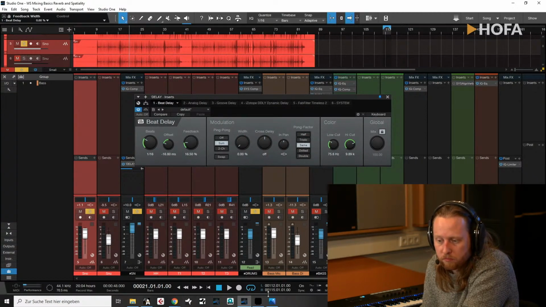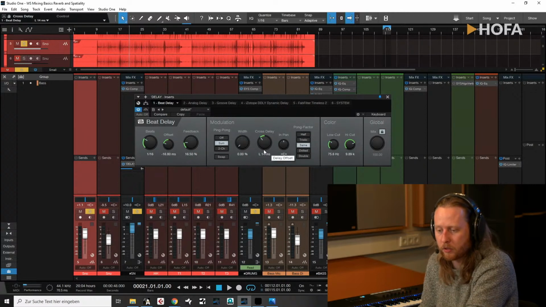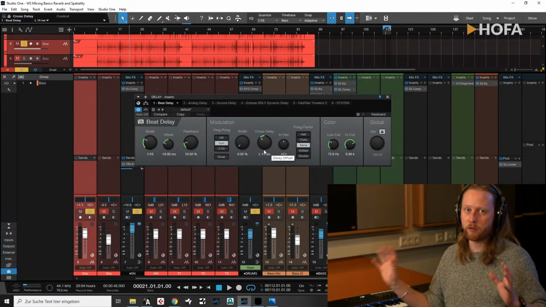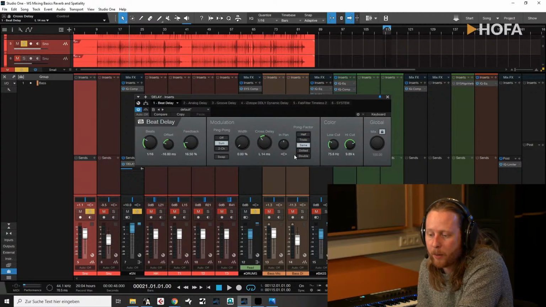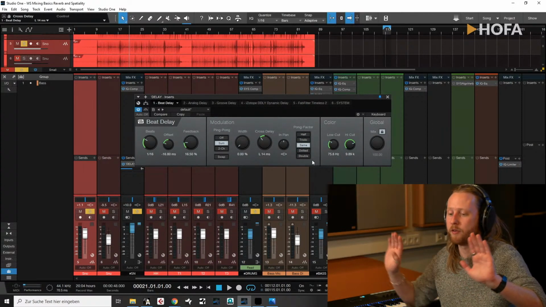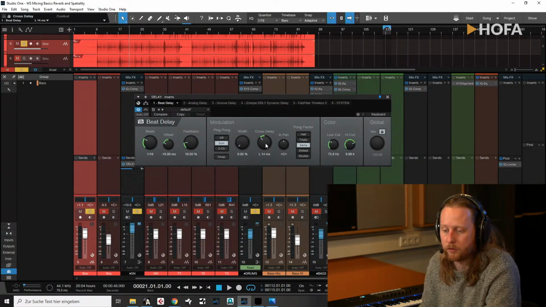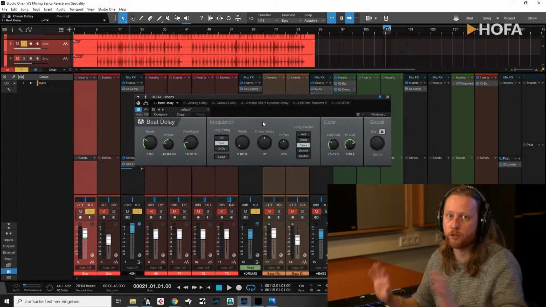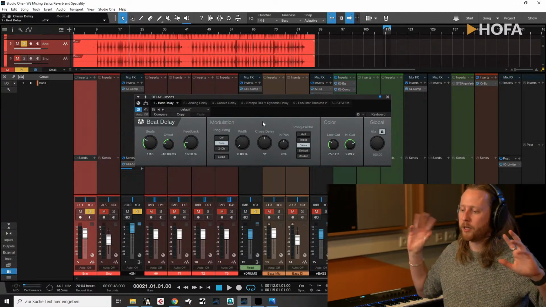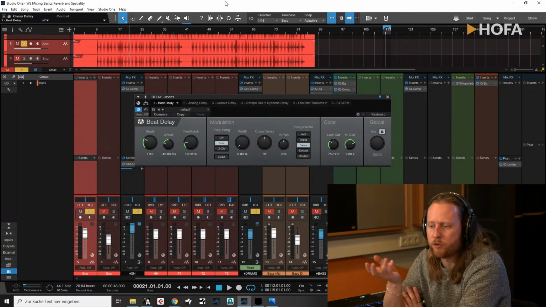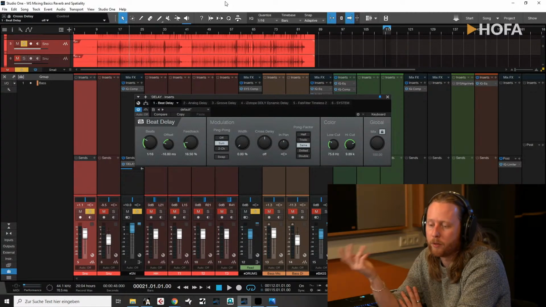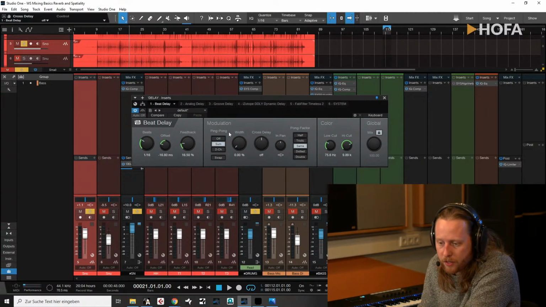Width, difference between left and right. Again, cross delay. In what we had before, cross always means something to do with the left and right channel. So cross delay means it's the time difference between the left and the right channel. This can also be quite handy, for example, to make mono sources appear more stereo, something like that. You have a ping pong option.